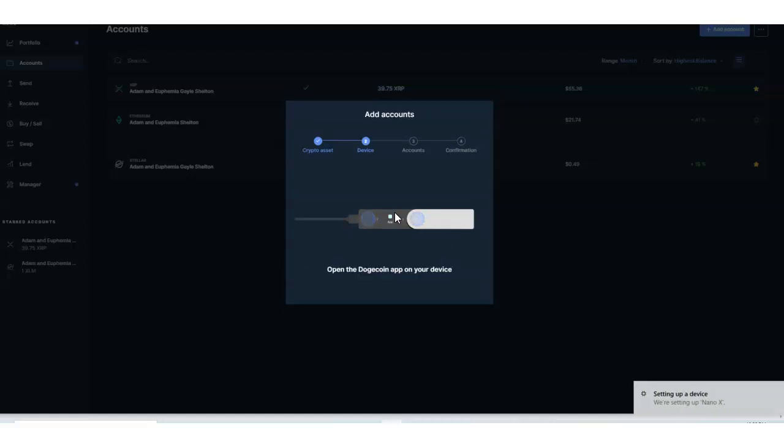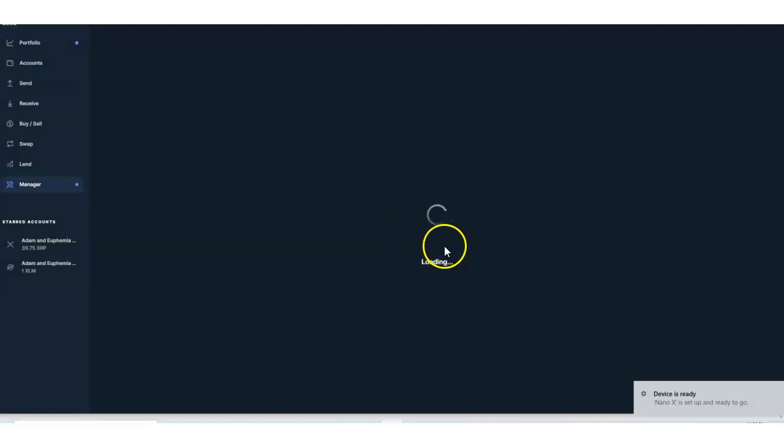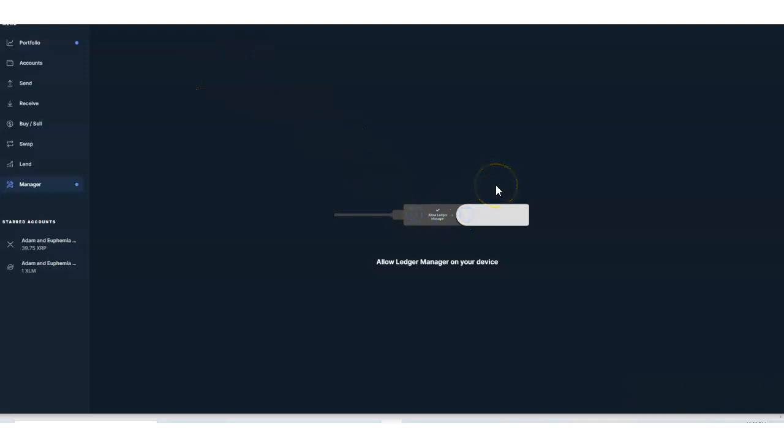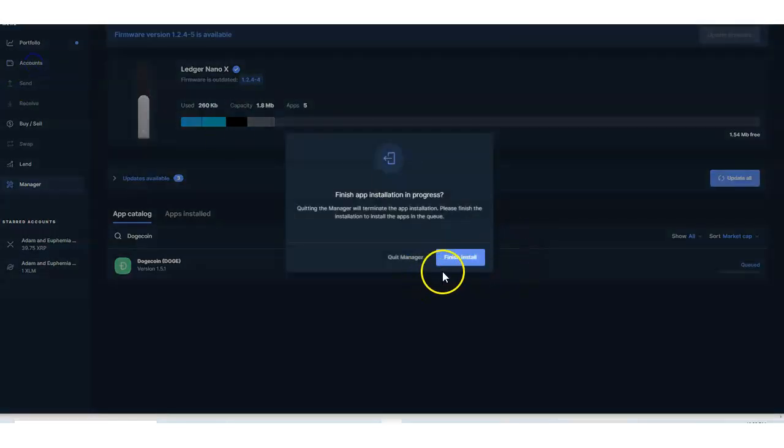It says it's setting up and installing the Doge app. I just did the Doge to show you an example of how to add an account and allow the Nano X. So let me just do this, and voila, click on install. It's installing right now, so the Doge account is being installed right now.